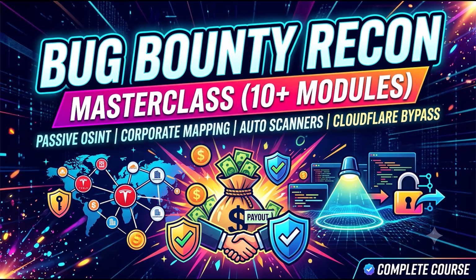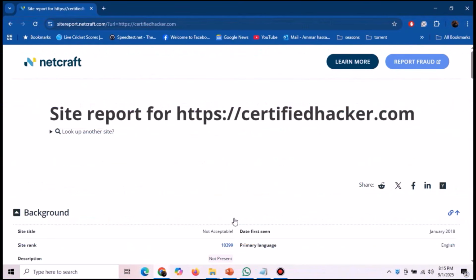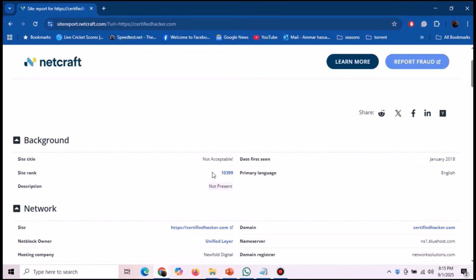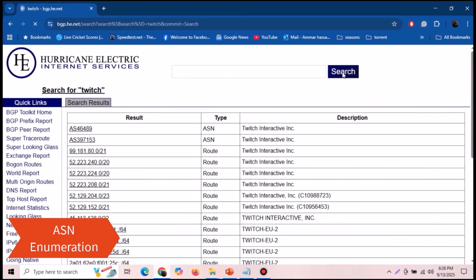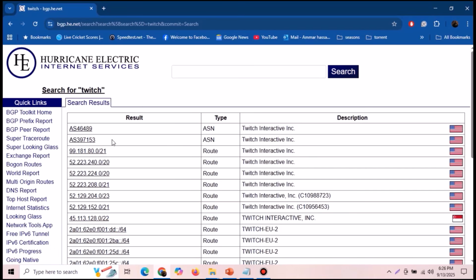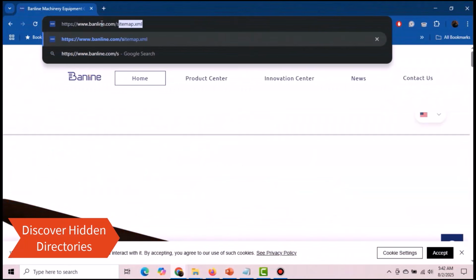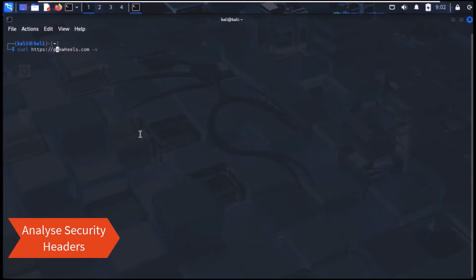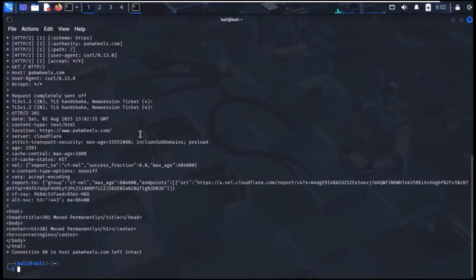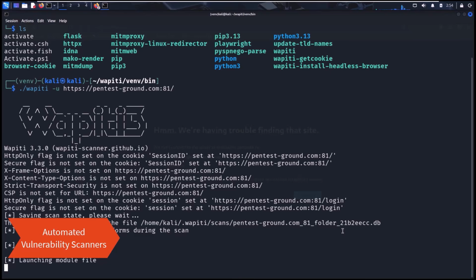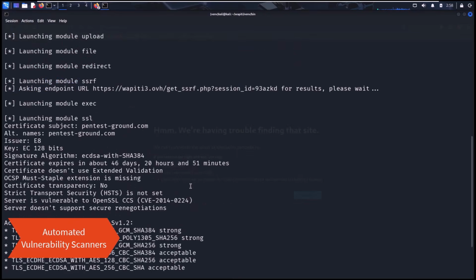We have merged over 10 of our top web reconnaissance lectures into one massive, complete course. We are going to cover it all. We will start by mapping hidden website details using OSINT. Then, we will dive into ASN enumeration to find unmonitored IP ranges, bypass Cloudflare to unmask origin servers, discover hidden directories, analyze security headers for quick wins, and finally, chain automated vulnerability scanners together to do the heavy lifting for you.